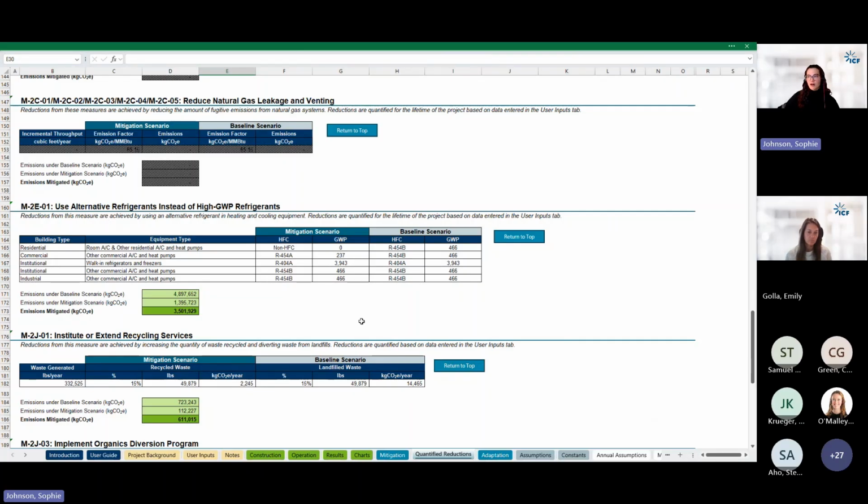So in this case, the non-HFC selected for residential buildings has a GWP of 0 compared to the default of 466. And the alternative HFC selected for commercial buildings has a GWP of 237 compared to the default of 466. Following the same formulas as used on the operational phase calculations, this results in about 3.5 million kilograms of CO2 equivalent mitigated under this measure.